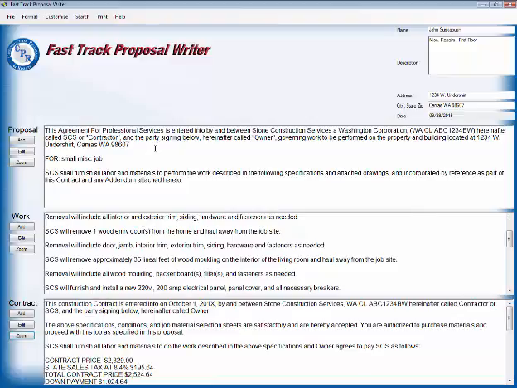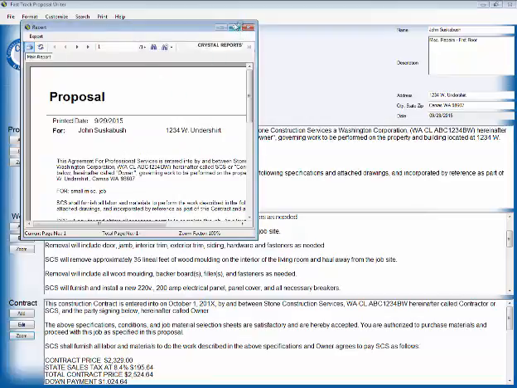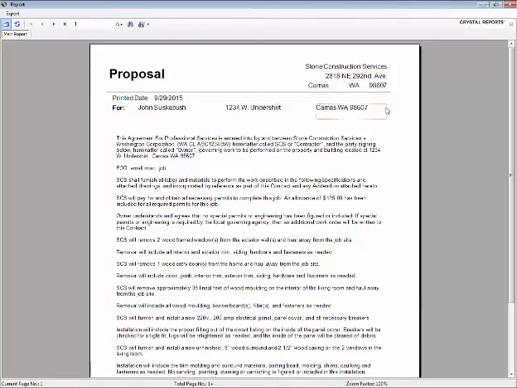Now, the proposal's done, and we want to print this proposal. So we go to print up the top left, we go to contract, we click on that. There we go. We'll make it full screen so we can read it, and there we go.